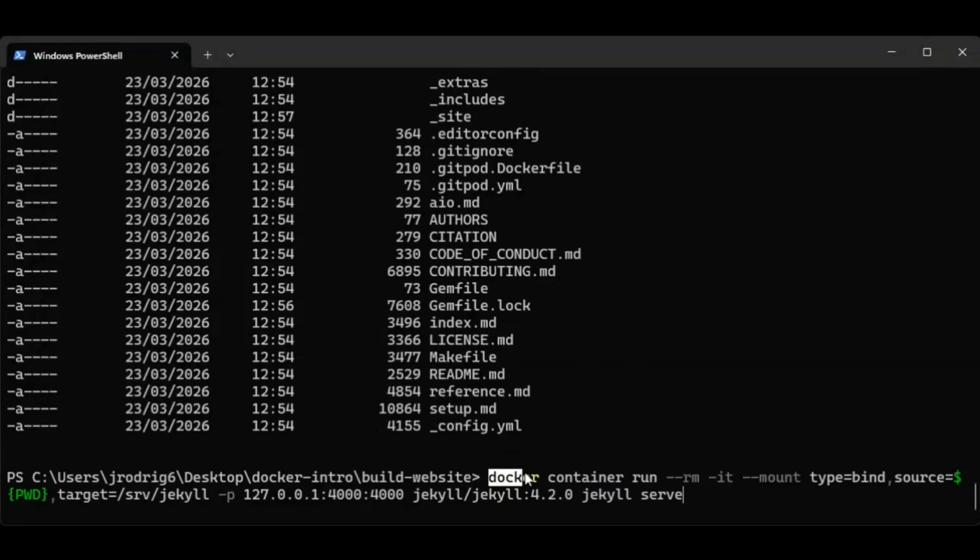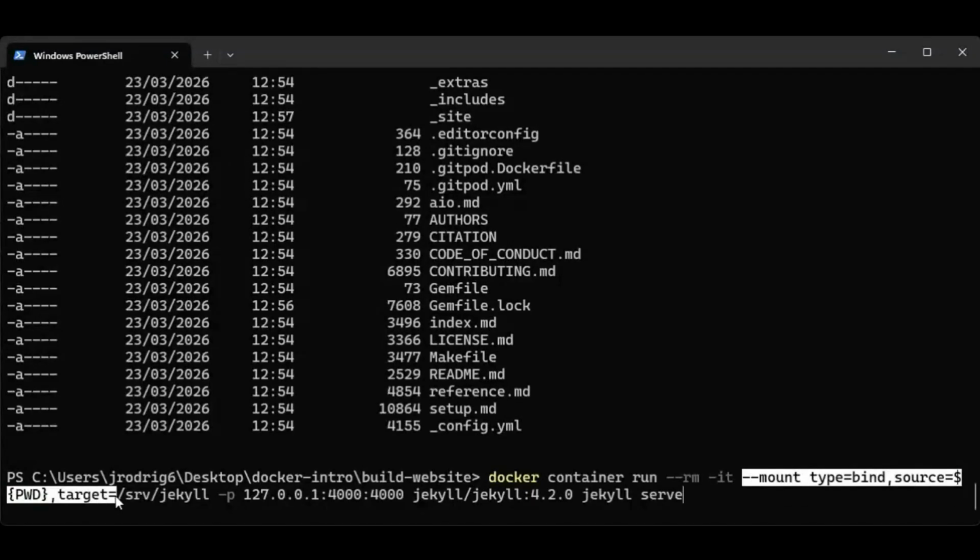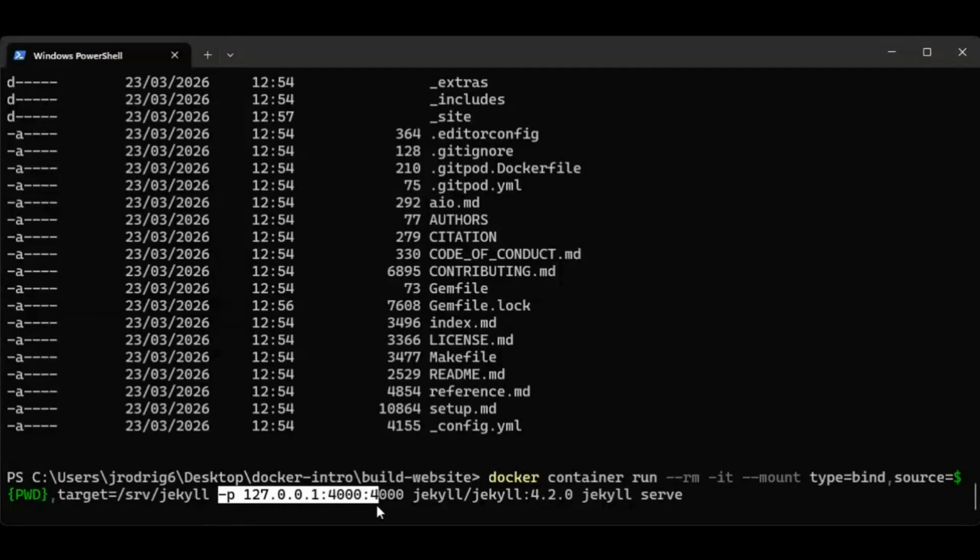Let's go step by step. So, docker container run. We have seen that before. Minus minus rm is to delete the container once this is finished. Minus it to make it interactive. Mount type bind, source pwd, target /srv/jekyll. Also, these are the ports that we're mapping, for the website. This is the address of our laptop, which is normally like that.